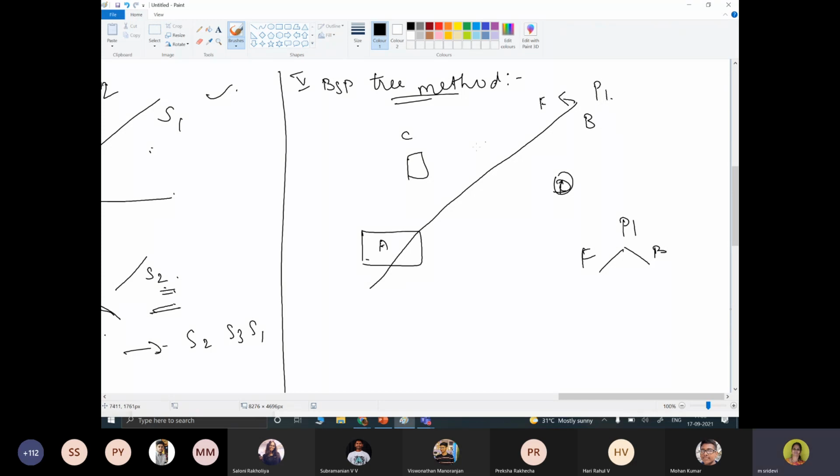With respect to P, how many objects? I have drawn 3 objects, A, C, D. How many objects are in front of P1? 2 objects. What are they? A and C.